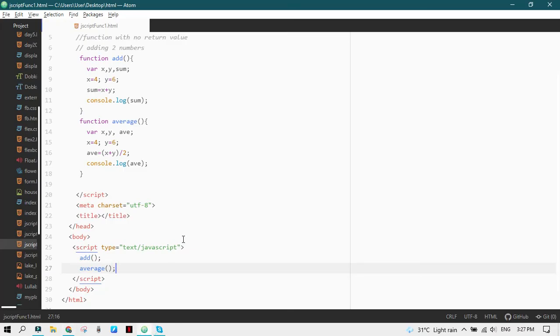So just like that, this is basically how you write a function with no return value. Again, just like what I have mentioned a while ago, why it's called a function with no return value, because we are not passing the result to the main body of our script. So all the events or the activities are contained within function add and function average. So just like that. I hope you learned something from this discussion.